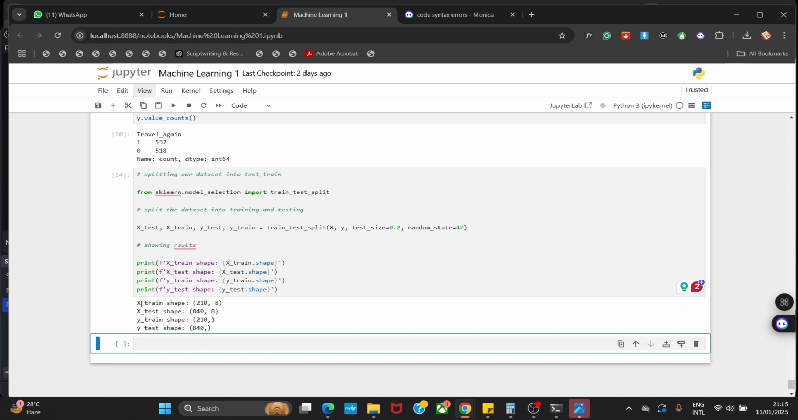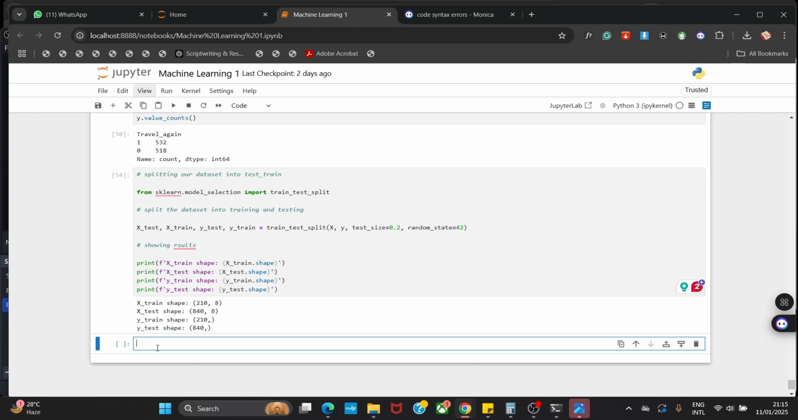So as you can see, this is our shape, okay? The shape for our X train, the shape for our X test, the shape for our Y train, the shape for our Y test. So the next thing we have to do is to scale this, okay? Now to scale this, we have to scale it using our min max scaler, all right? So let's go ahead and say scaling the data using min max scaler.